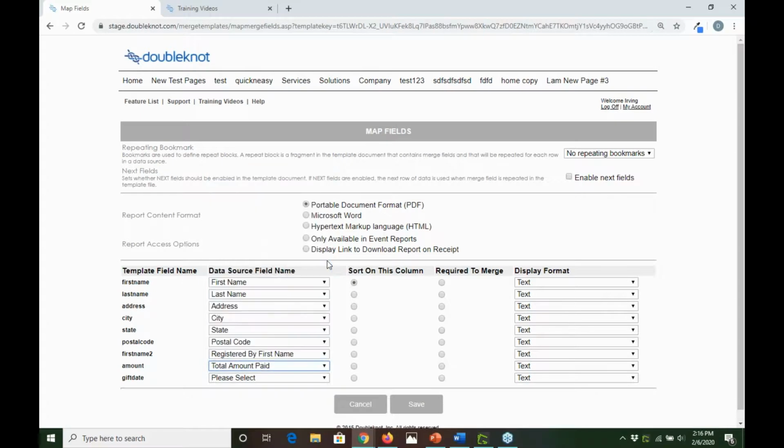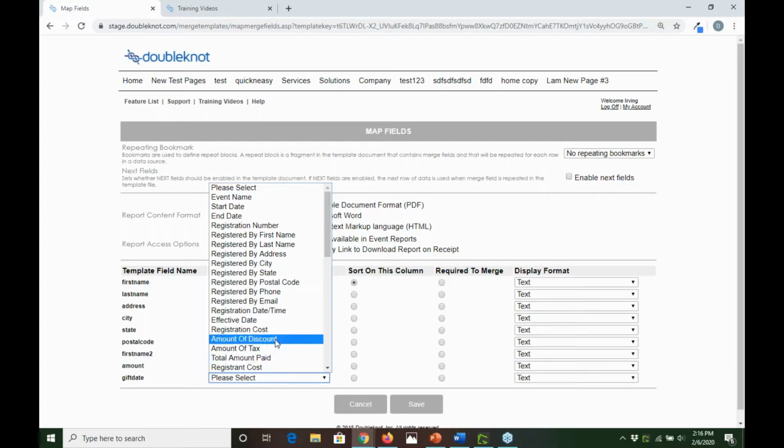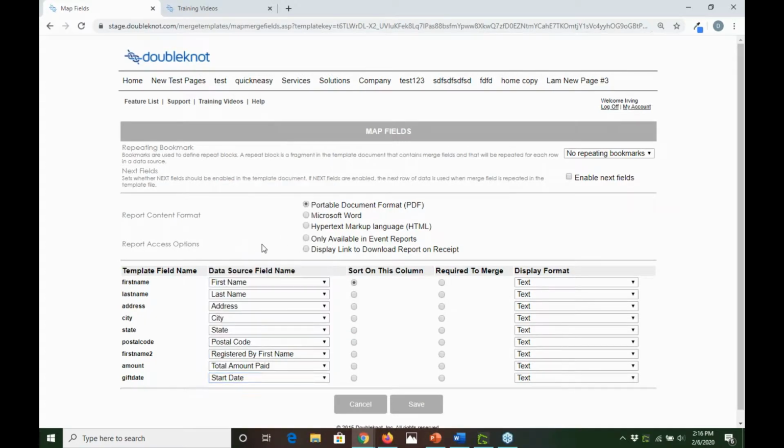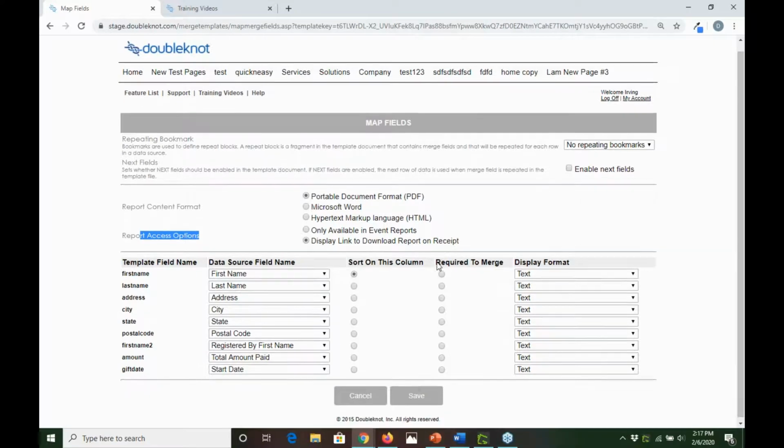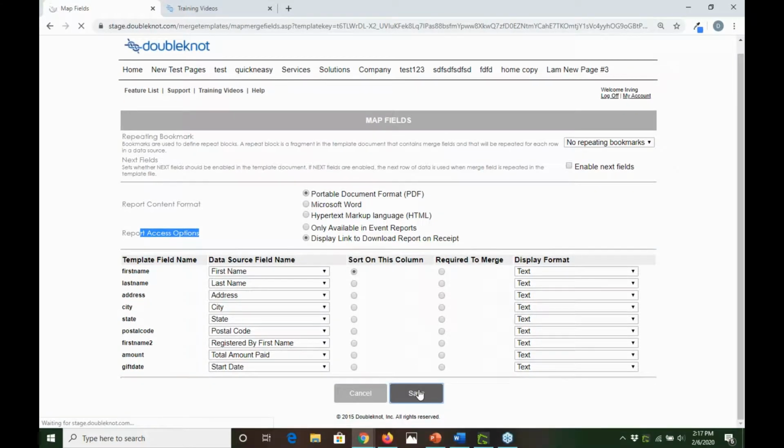Depending on what you want to show on your receipt or what you want to show on your donor letter, it could be different here. So definitely, if you have any questions, reach out to support@doubleknot.com. And then the last thing we're going to want to do, under report access options, is click display link to download report on receipt. This gives the customer the ability to actually see this document, and then we'll click save.